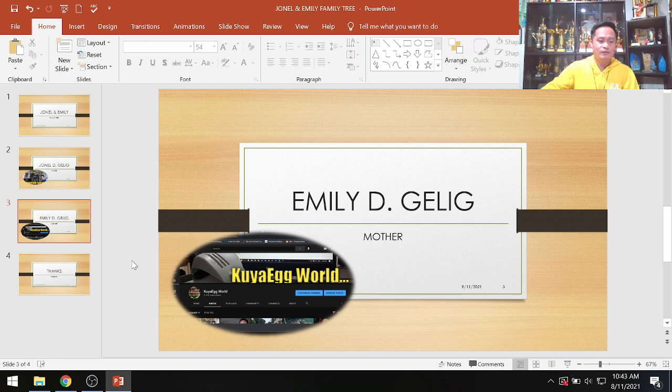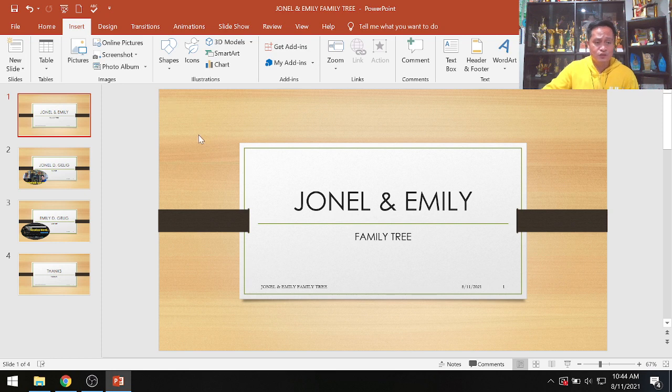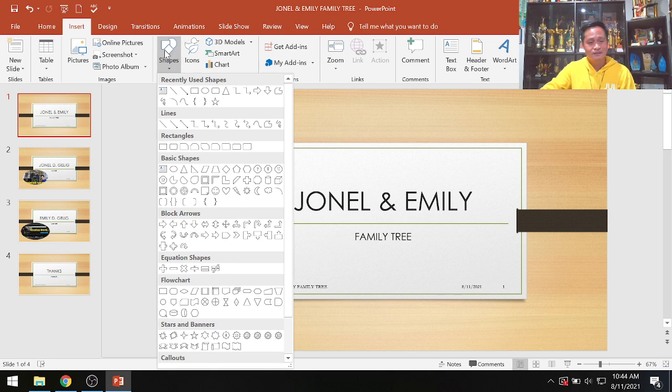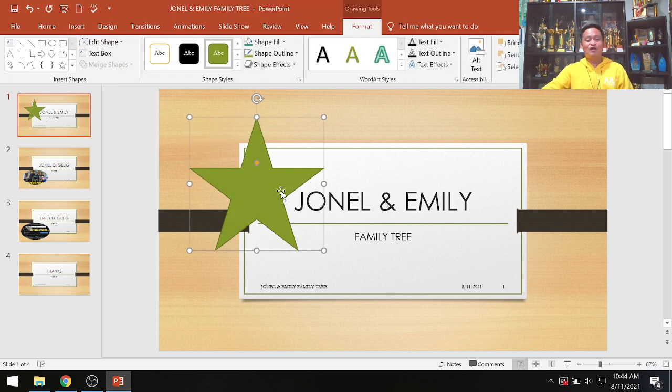How? For example, when you are at slide number 1 and you want to insert a shape, all you have to do is go to the Insert tab, and instead of looking for pictures, look for shapes. So it's here, shapes. When you click this one, you can see a lot of available shapes. For example, I want to make use of this star, and take note of my mouse pointer here, it's a thin cross. I can now start dragging. Click the left mouse button and drag, and now I am trying to form a star.